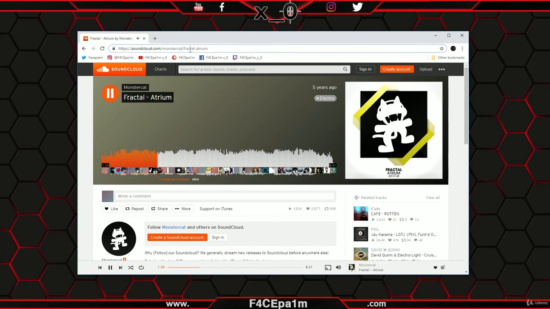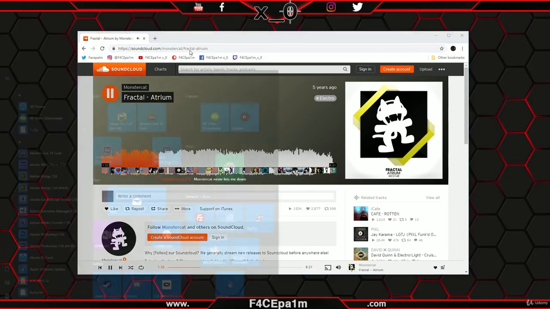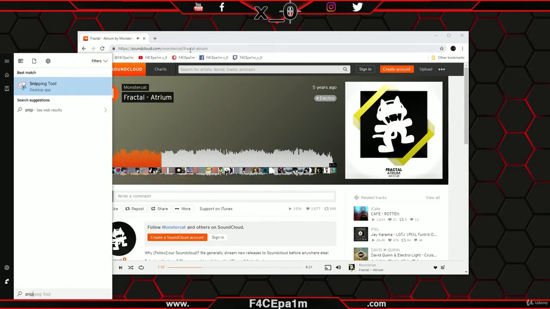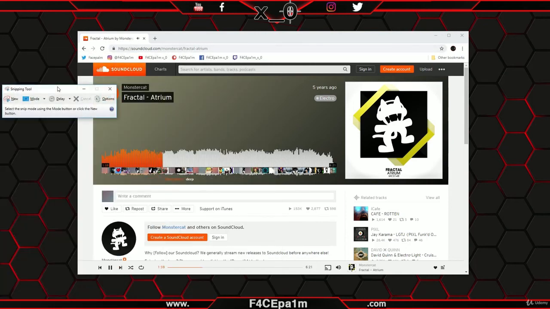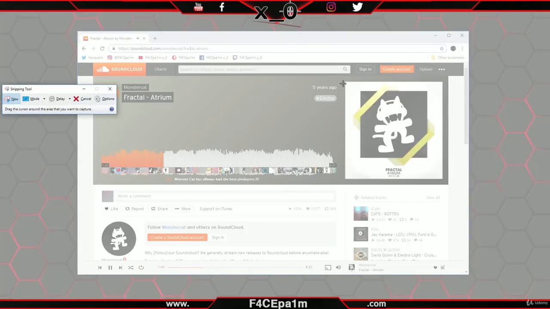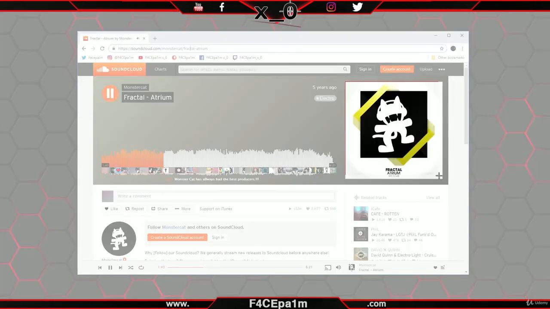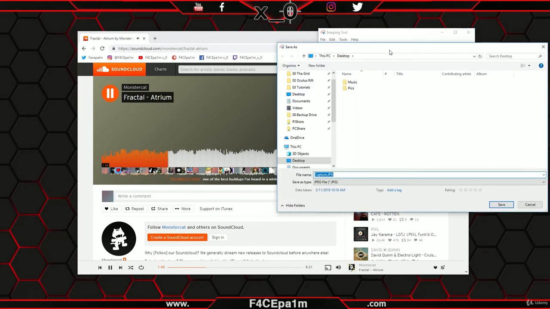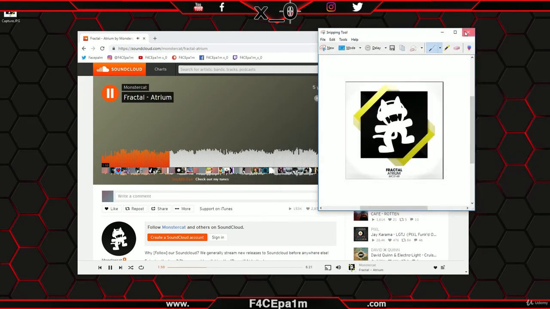Once you have found your break song's image, hit the Start key on your PC's keyboard and type snip, and then select the snipping tool. Then click and drag to select the region on screen that contains the song's name, and save that as an image to your desktop. Then close the snipping tool and SoundCloud.